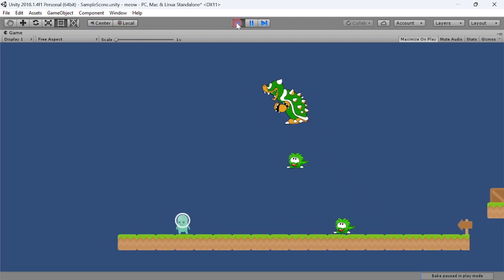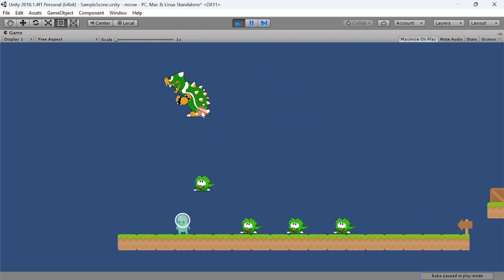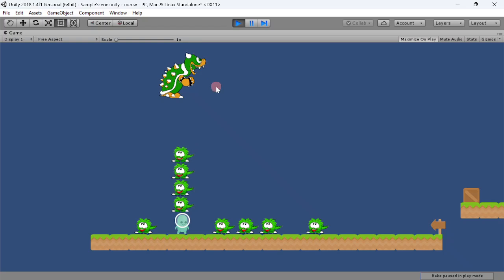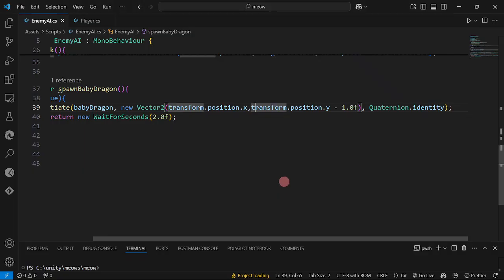So as you can see here, they are colliding. Every time the mother dragon instantiates or spawns a baby dragon, it moves upwards. So I'm just going to adjust it, maybe to 1.5.